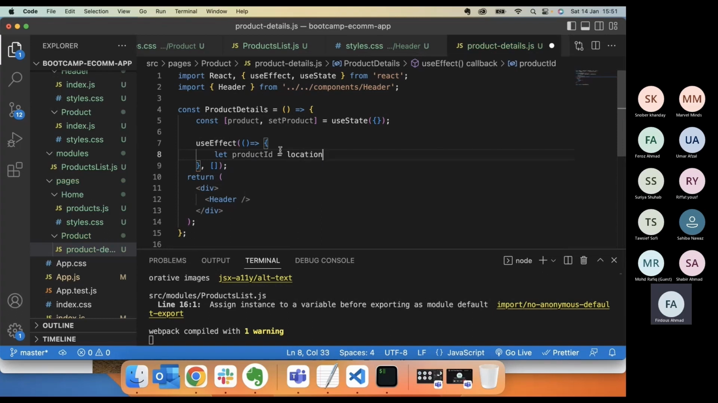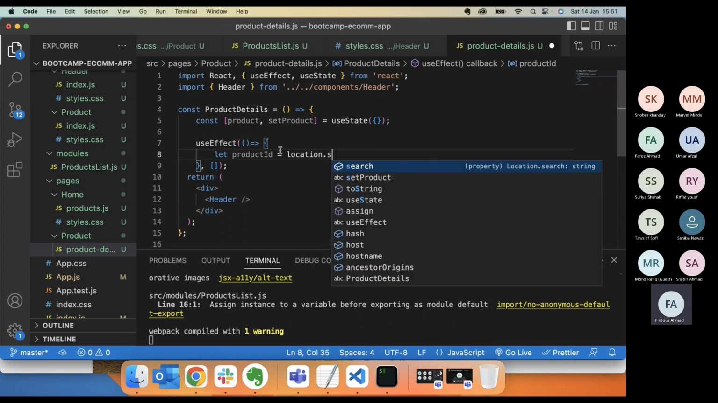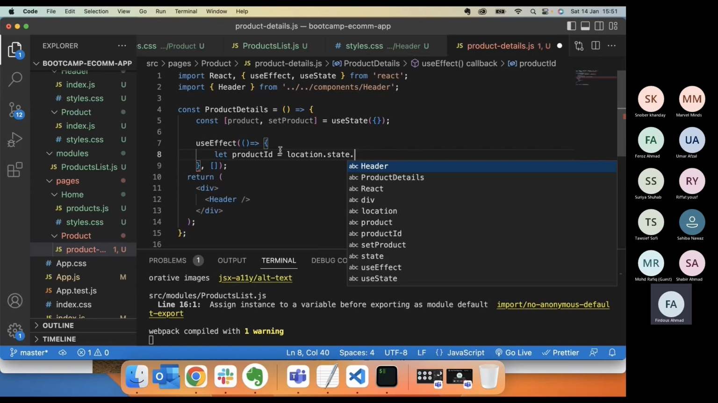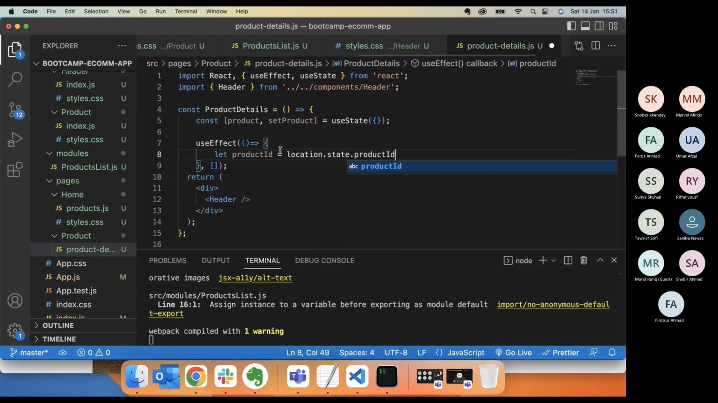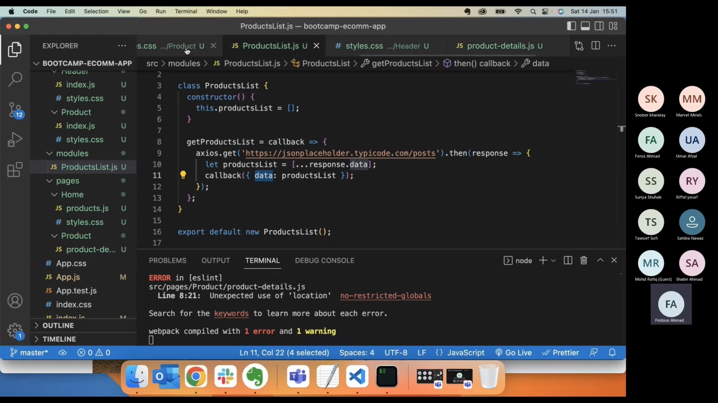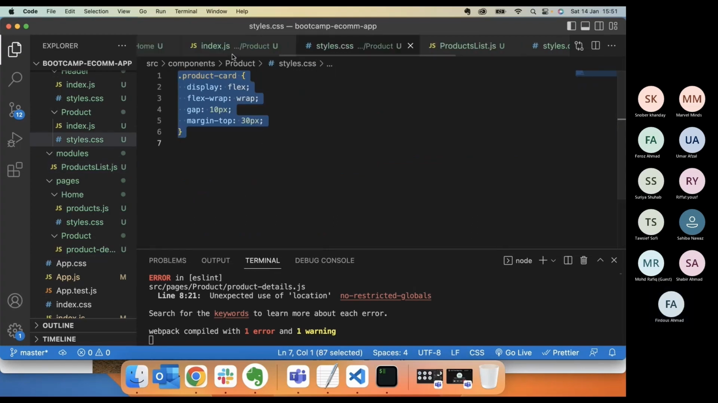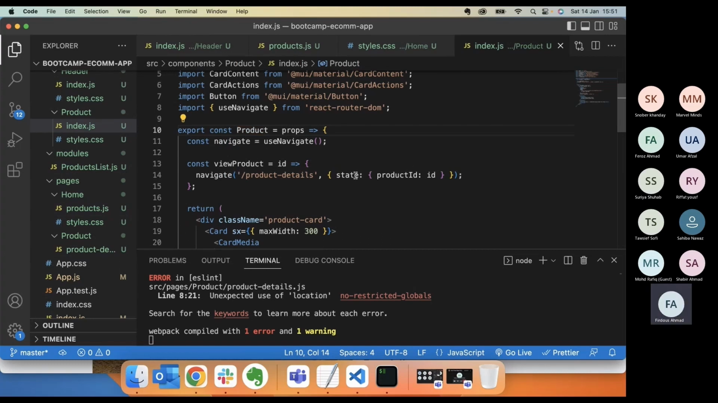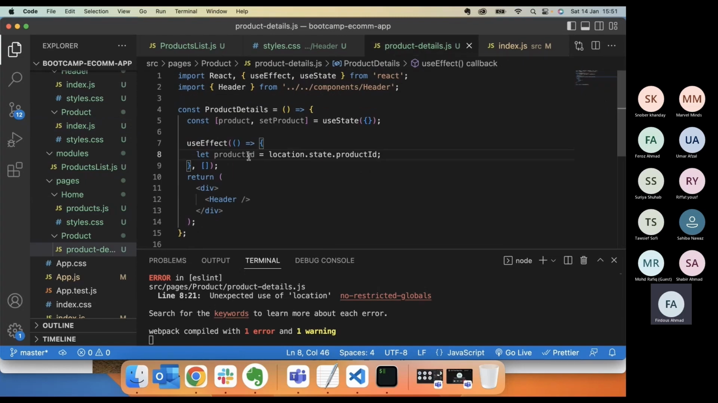There is something called location that will give me this information. So I'm going to say location.state. It will give you complete information: it will give you the URL, it will give you the path. And here I'm going to say productId, because with state I had actually passed it from here, right? From the products page. Yes, I am passing state and I am passing productId. That is what I am receiving here. So I'm getting the product ID.